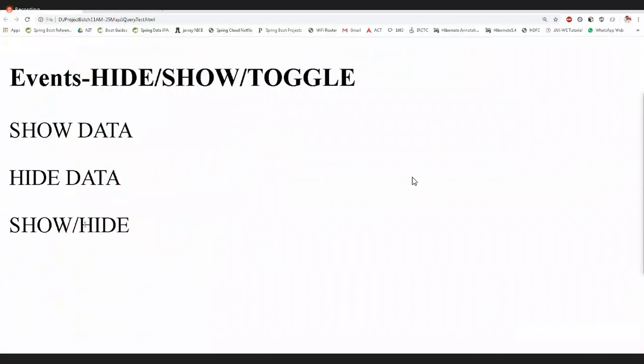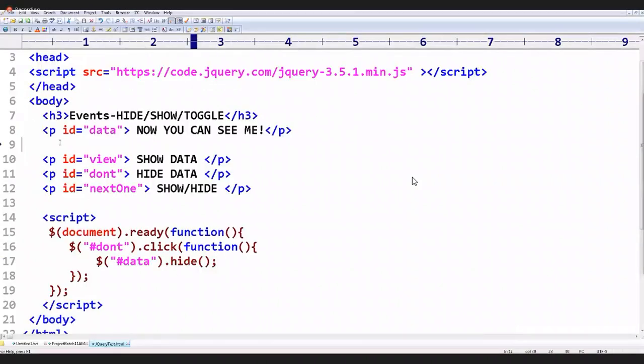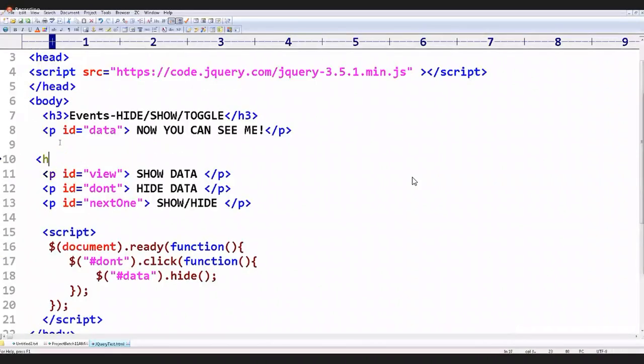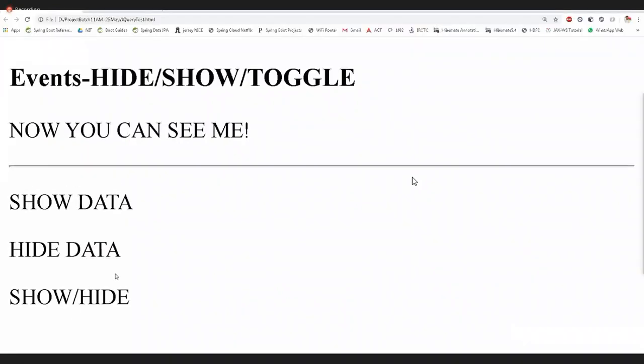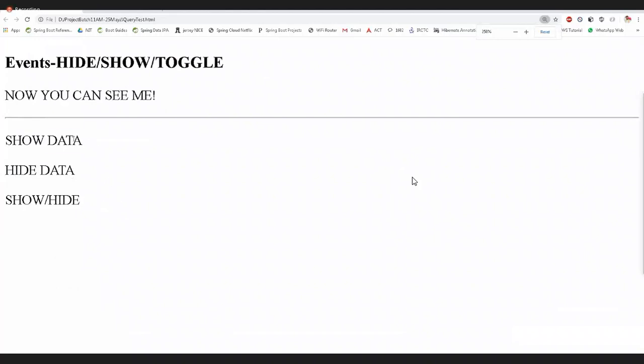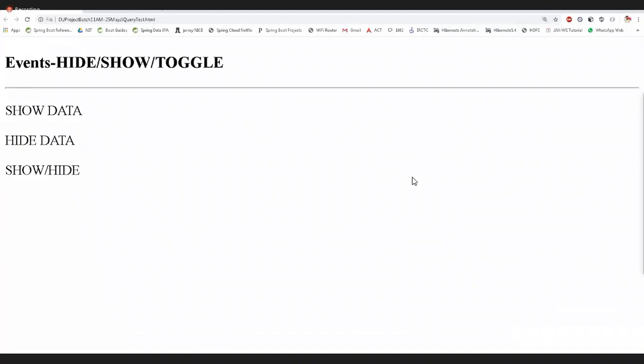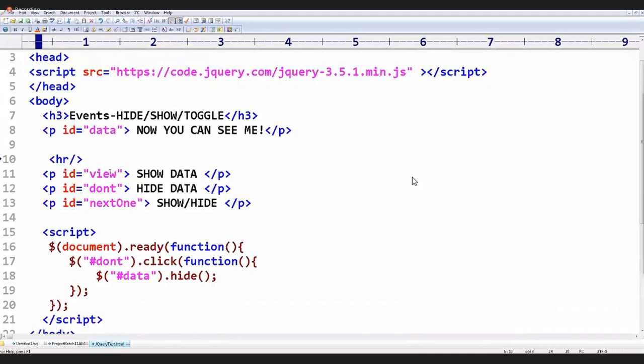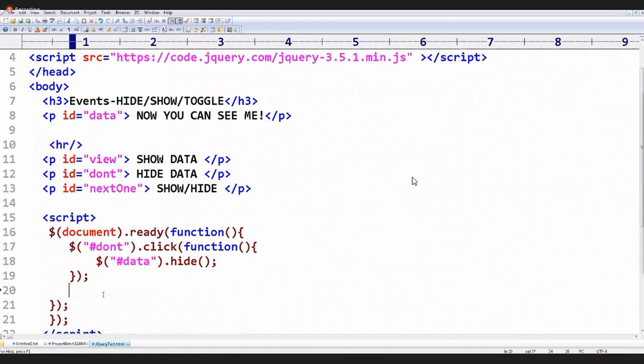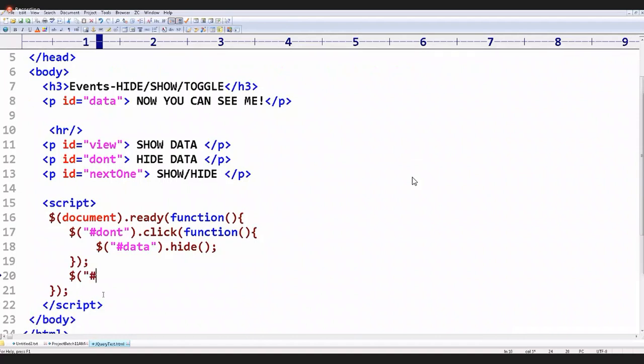Refresh. Now I'm just clicking on hide. See, it's gone. Okay, show, of course it's not implemented here. Like this, I'm just writing here HR, horizontal row, for your understanding. Refresh. See, when you click on show data, nothing there. Click on hide data, it's gone. Let me do the same thing for view. Now I'm just writing here dollar hash view dot click. There I'm writing one function.